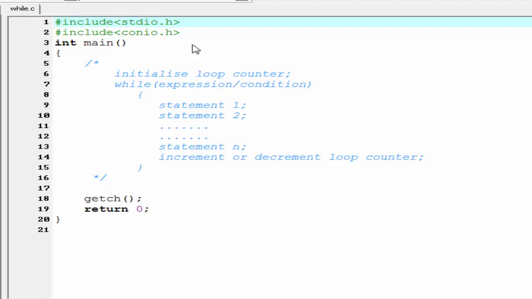In this tutorial, we learn about the loops available in C. Sometimes we need to execute a part of a program many times. For this purpose, we use loops. Three types of loops are available in C and they are while loop, for loop and do while loop. Here we learn about the while loop in detail.